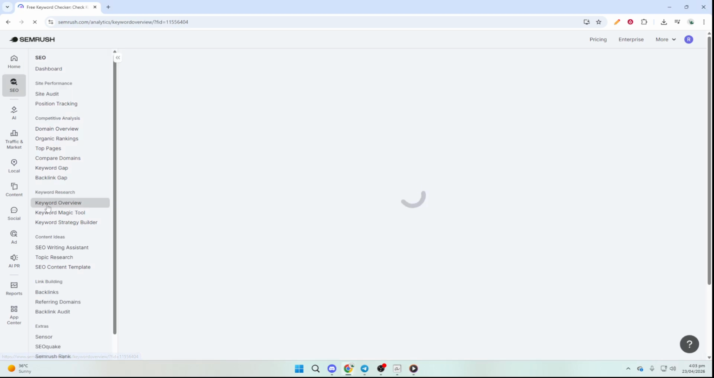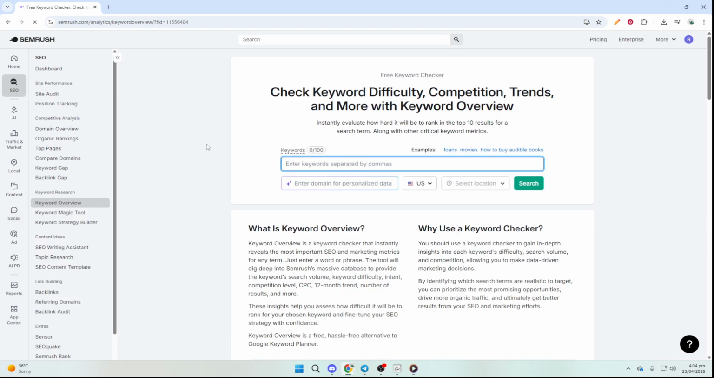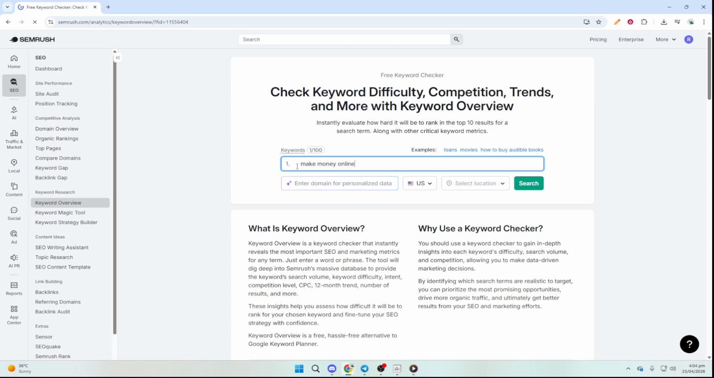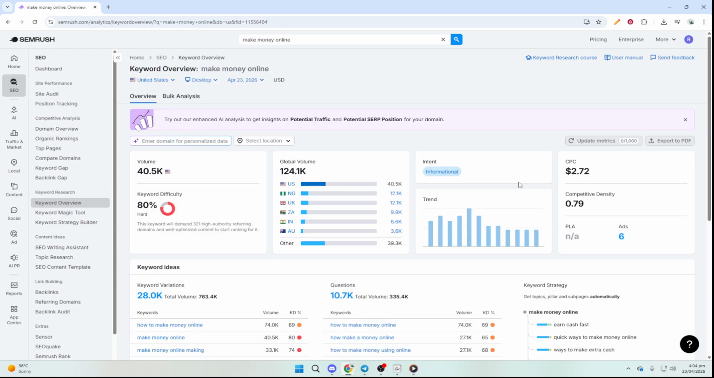This is your starting point for a quick snapshot of any keyword's potential, giving you the essentials you need before diving deeper. Next, enter a keyword. Type in a term that represents your topic or product, like make money online or best laptops. Then hit search. Think of this as your seed keyword, the anchor that will help you uncover a whole landscape of related ideas.